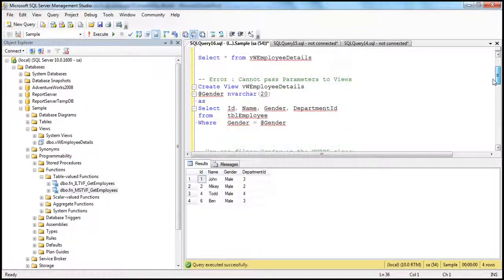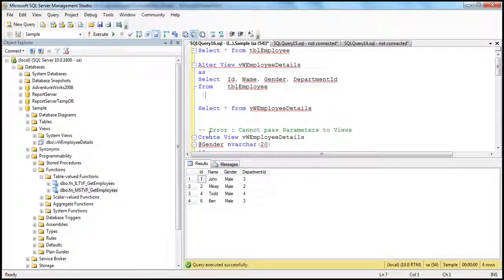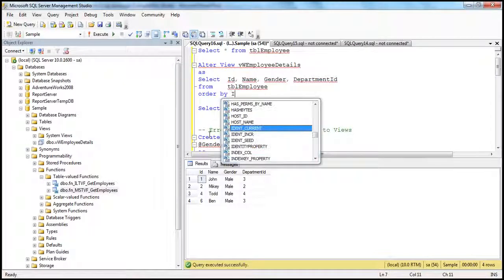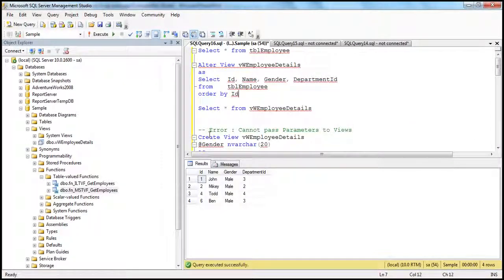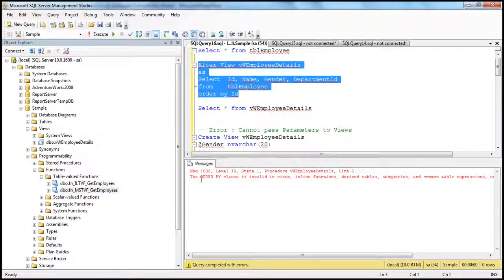Let's try to use an order by clause in this view and see what actually happens. So alter view, select from this table, and let's say we want to order the results by ID, and let's see what happens. So execute. So we get the same error message. The order by clause is invalid in views, inline functions, and derived tables, subqueries, and CTE, common table expressions, unless top or for XML is also specified. So you cannot use the order by clause unless you use the top or for XML keywords.